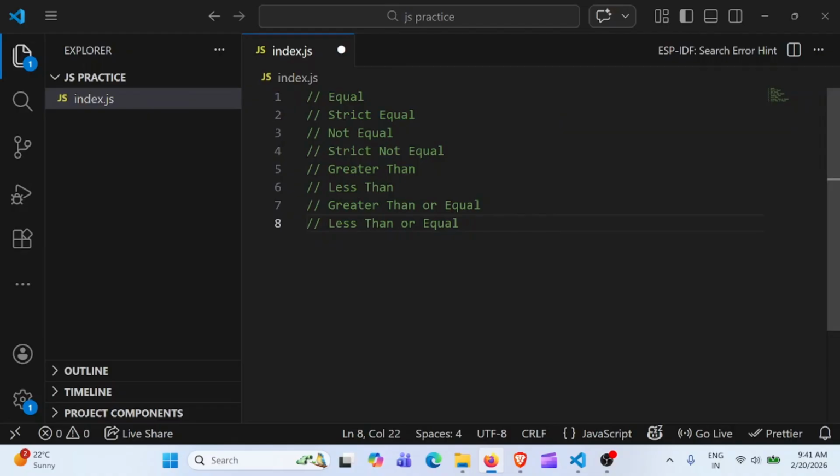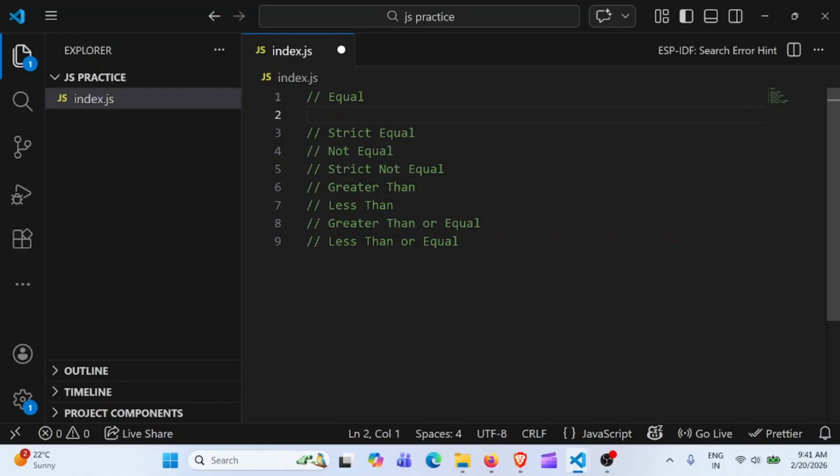We are going to be talking about the equal operator, strict equal, not equal, strict not equal, greater than, less than, greater than or equal, and less than or equal. I know that the names might sound a little bit confusing, but once we start with the examples, you're going to get it the right way. All right, so now let's start with the equal operator.